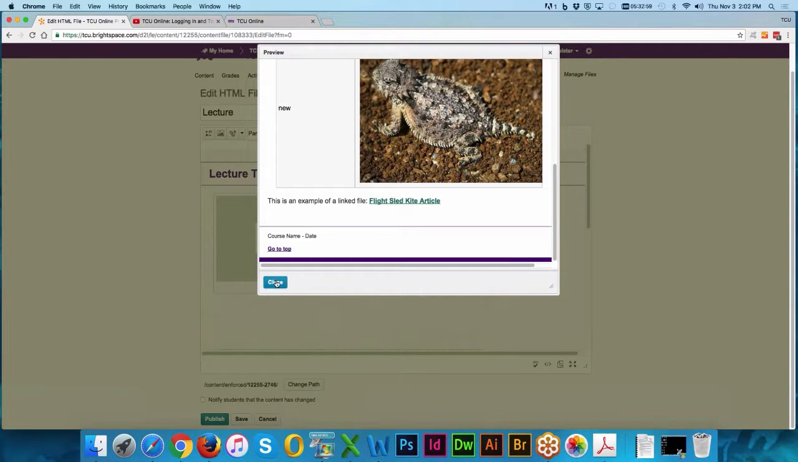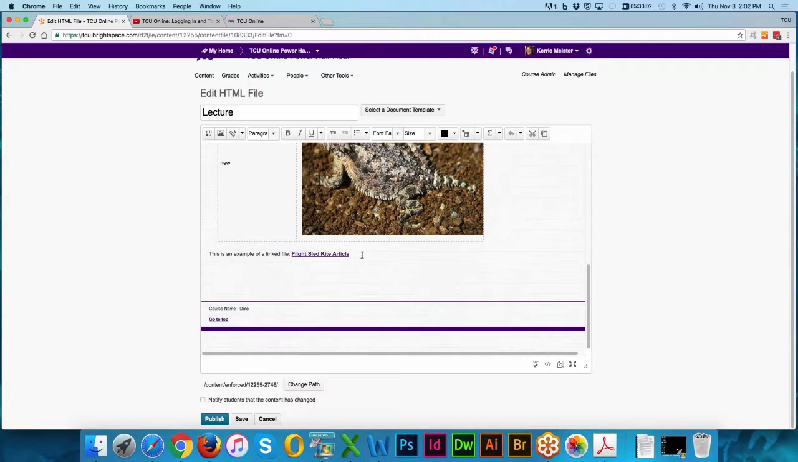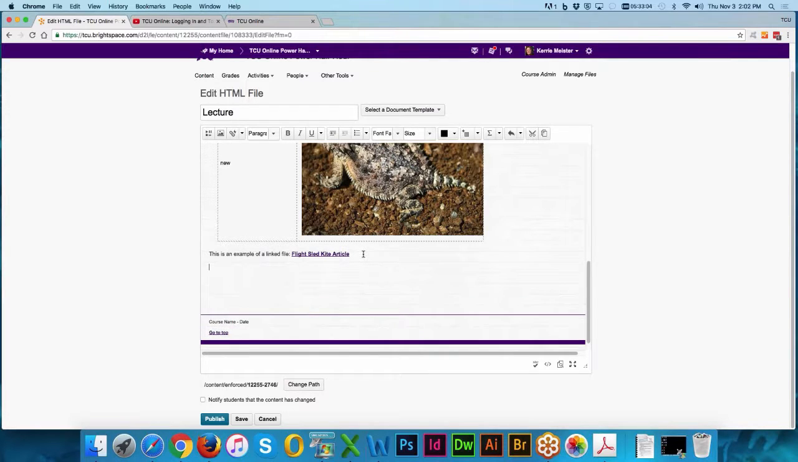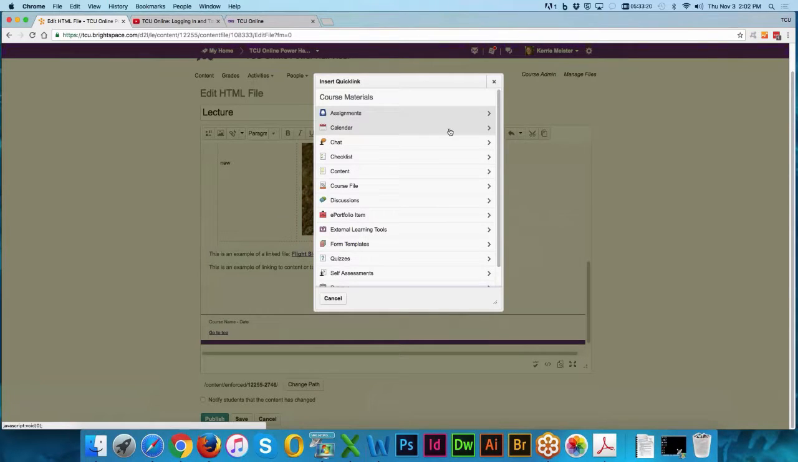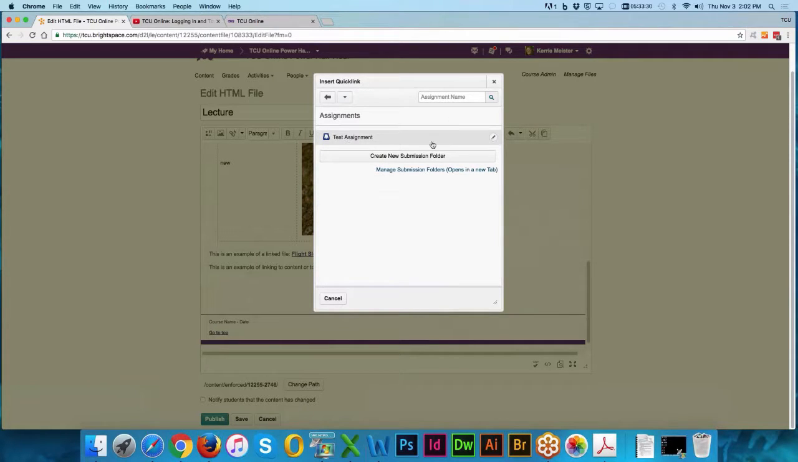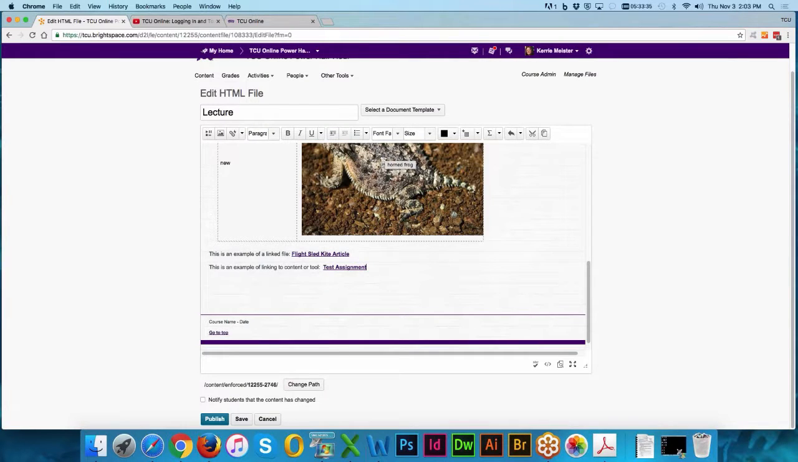That's good news. I'm going to close the preview, and we'll go back to our visual editor and we'll add a new example. This is an example of linking to content, or we'll say content or tool. So I'm going to go back to our insert links. And you notice that we have all different course materials available. We can link to an assignment, which is like a Dropbox, so I can go there, and any that I already have, I would just select. So we'll go ahead and link to this test assignment.